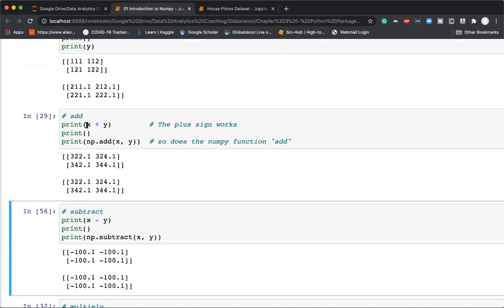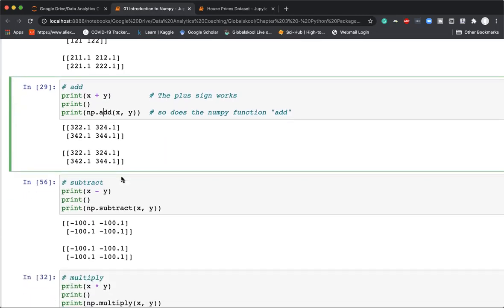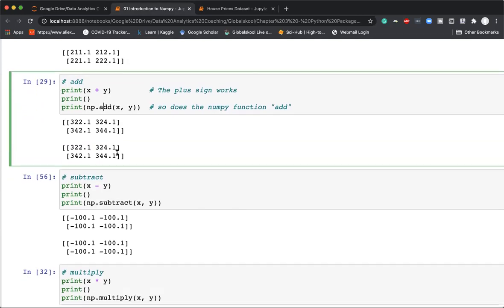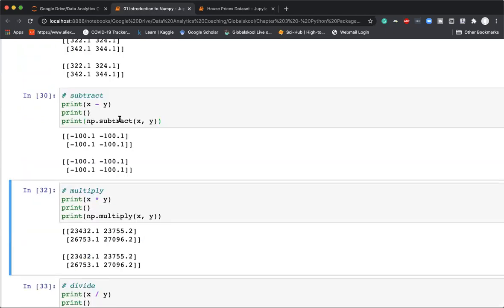So we can do addition by simply doing x plus y. We can also do addition by using the NumPy function called add. So we can write np.add and provide x and y as inputs to this function. Both of them give us exactly the same answer. Similar to addition, we can do subtraction. So x minus y or np.subtract(x, y), both work the same.